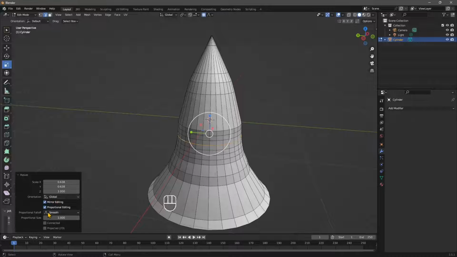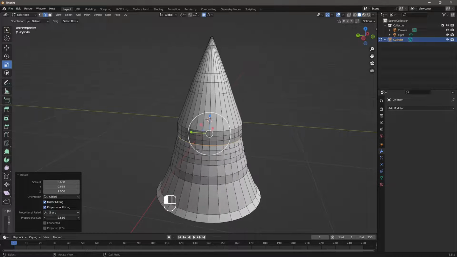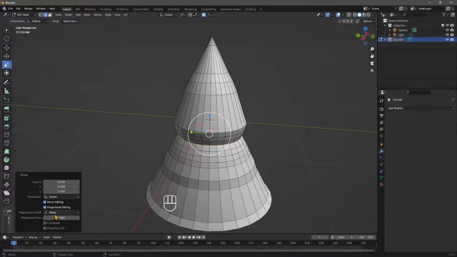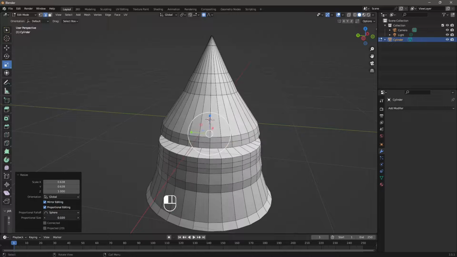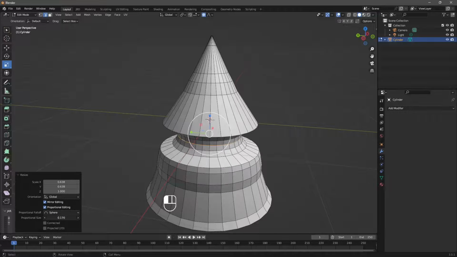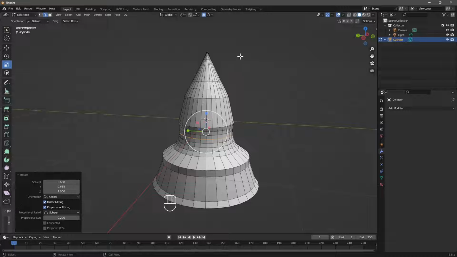And I can also adjust it right here. I can adjust the type, so it could be sharp. And here is the area of influence. I can make it like a sphere. So it's changing a lot the way you're going to affect those surrounding loops. And this is just an example again. I didn't want to make something too complex.